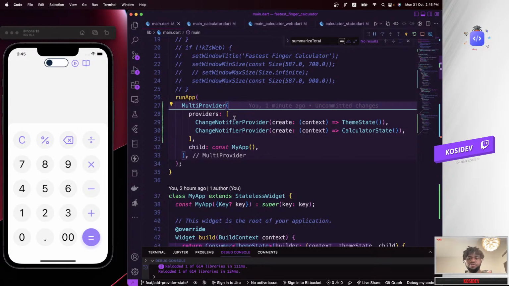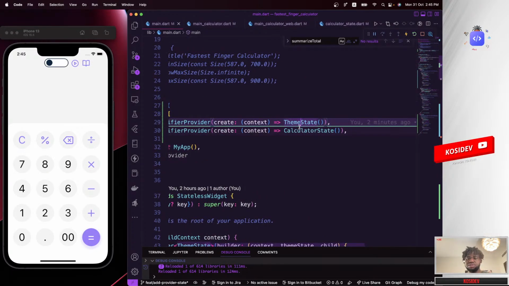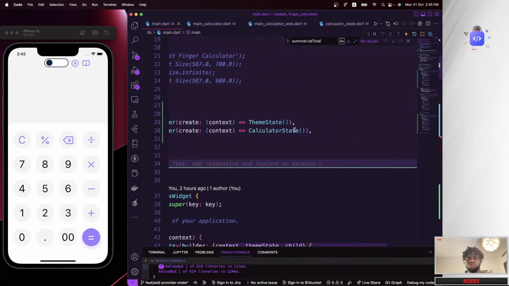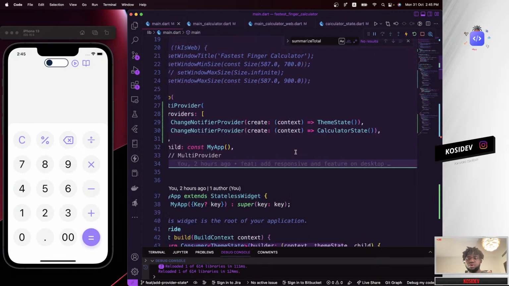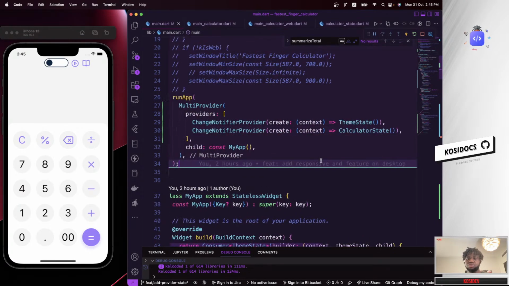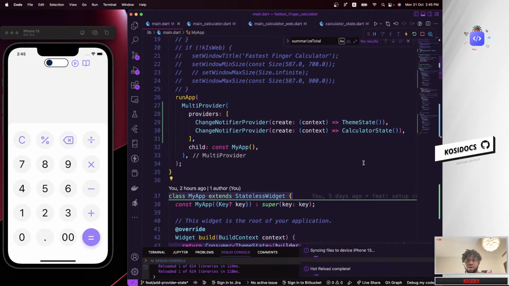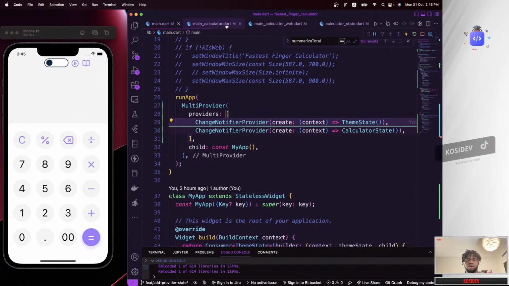So we have multiple providers where we are creating state. We have a provider for managing our team state. We also have a calculator provider for managing our calculator state. So yeah, those are what we have so far. If you take it so far, it's already implemented on the web.